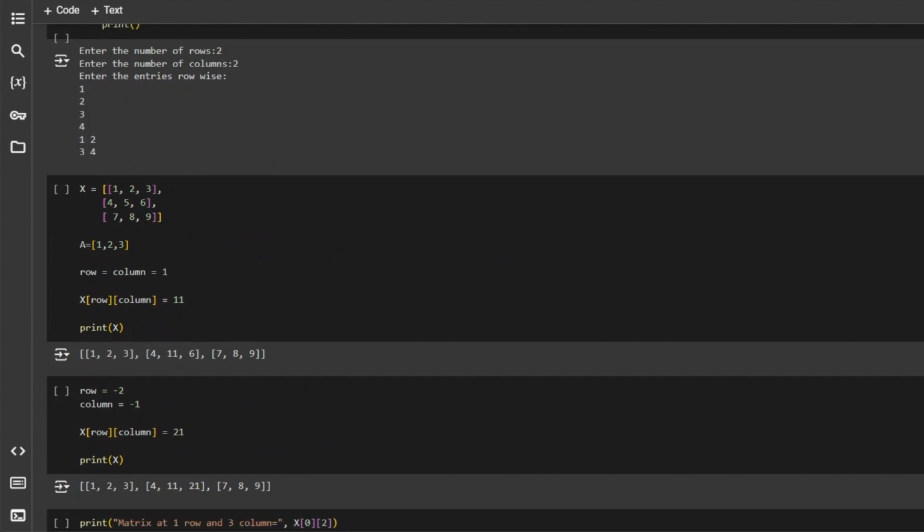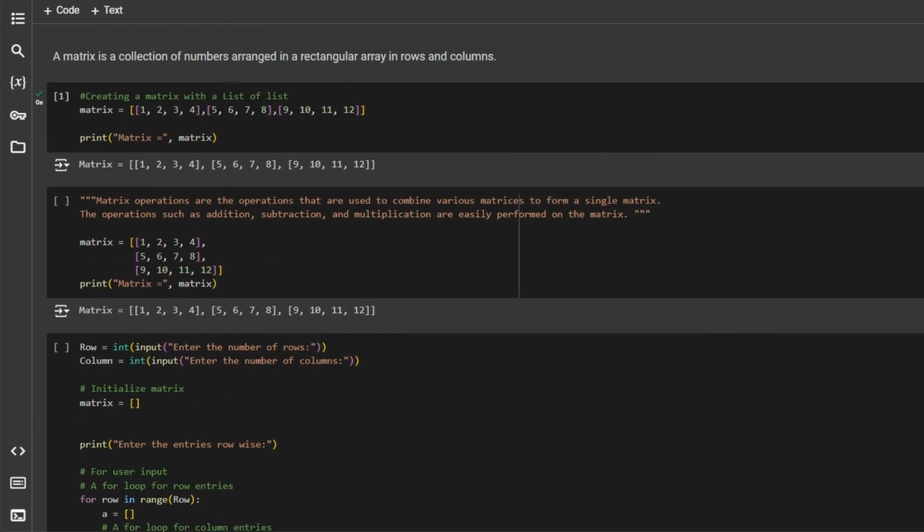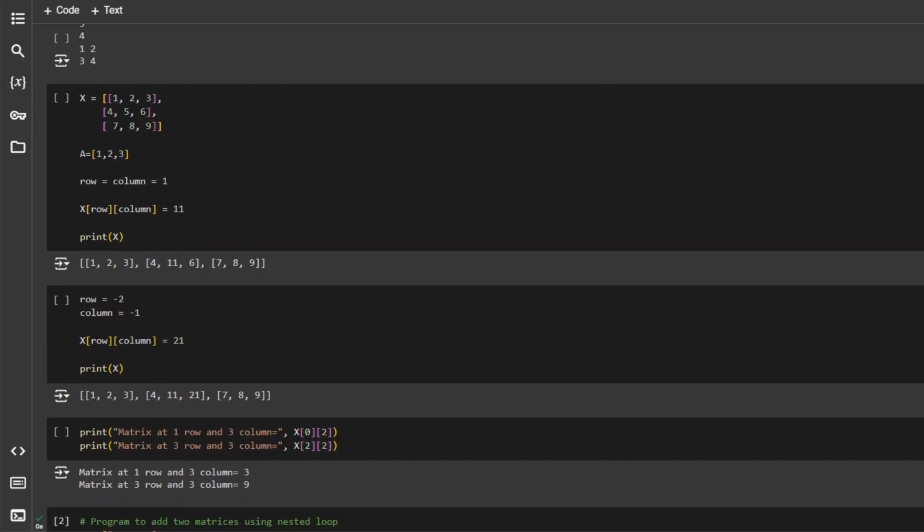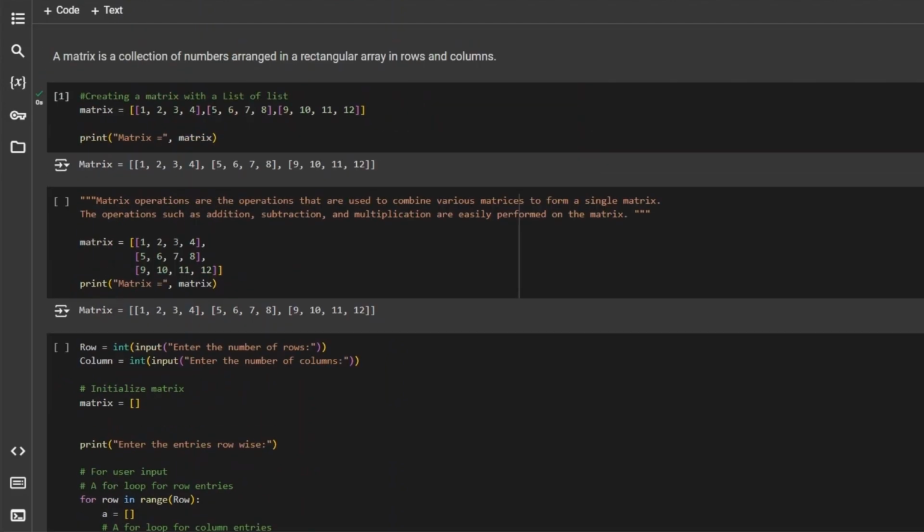In this video, we covered matrix, and we saw how to create a matrix that is nothing but a 2D list. We also called it a list of lists, and we saw how to take user inputs to create a matrix, and then we saw how we can perform various operations like addition, multiplication, and transpose of a matrix.